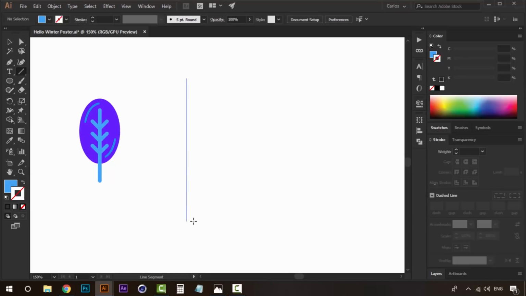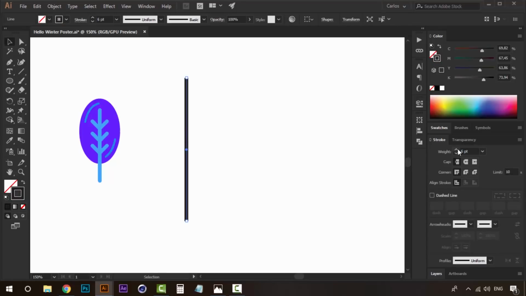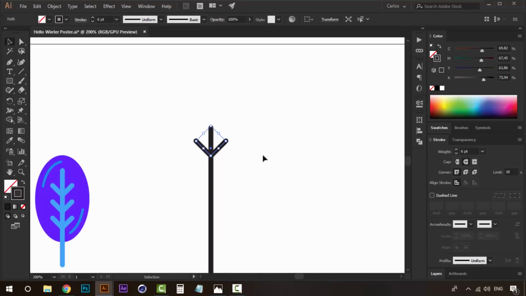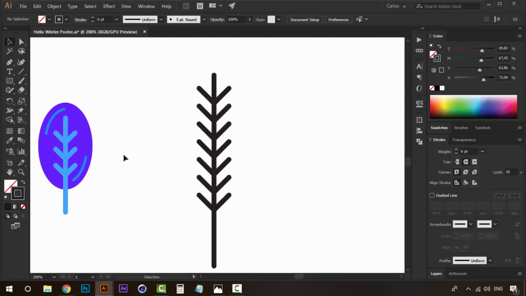Create a line. This one should be larger. Make sure it's on round cap. Create a rectangle like this. Remove the top point. And now create several copies of this until you have something like this.